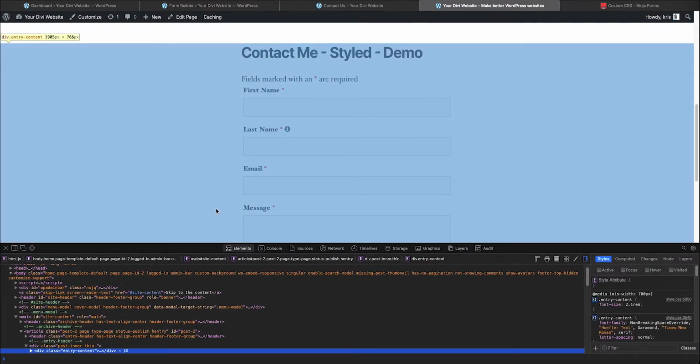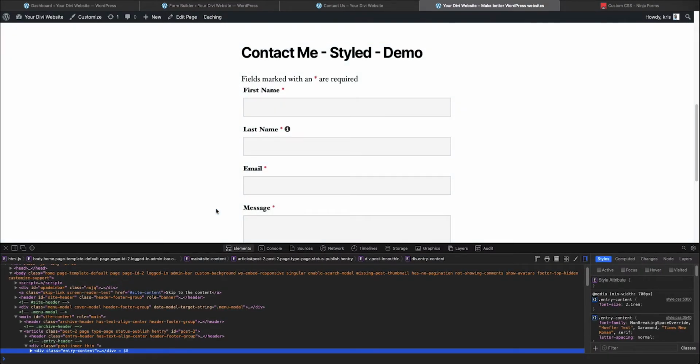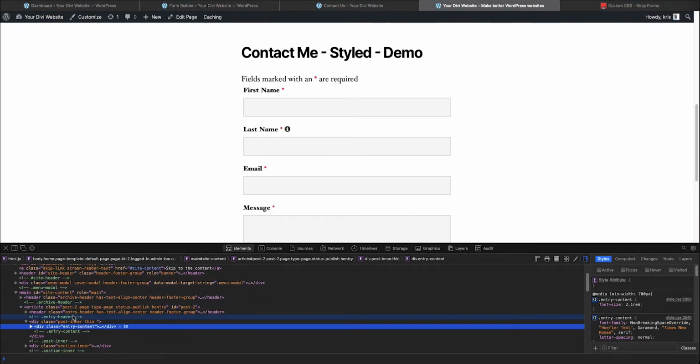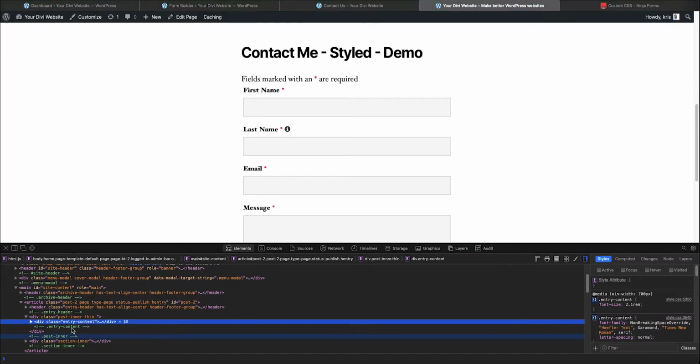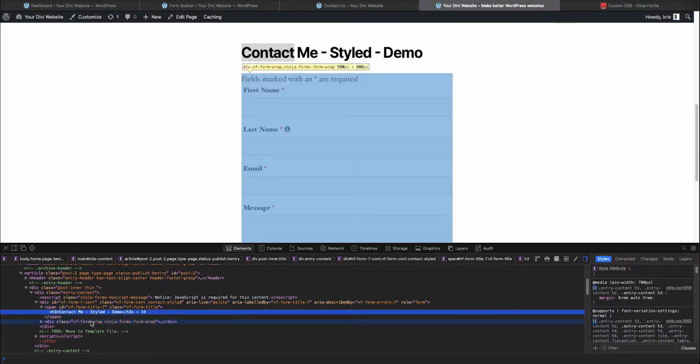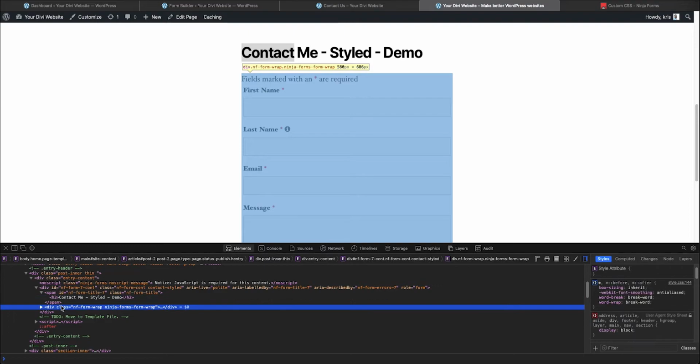This should work pretty similar whether you're on Safari or Google, or Chrome that is. And if we come over here and find our form by scrolling down, what you can do is just right click on the H2, the H3 here, and it should bring us to our form. So we can see our form right here.